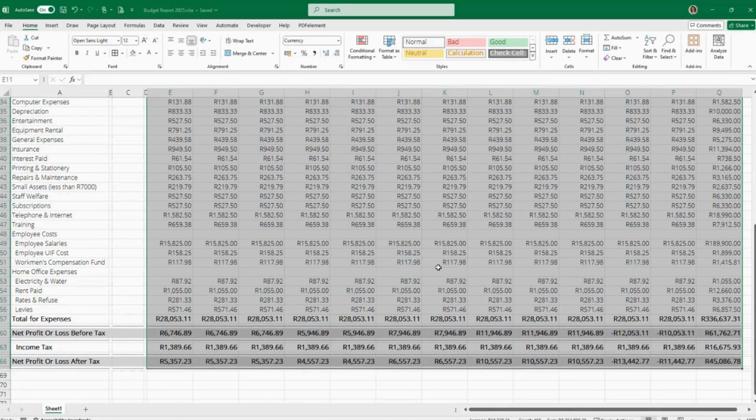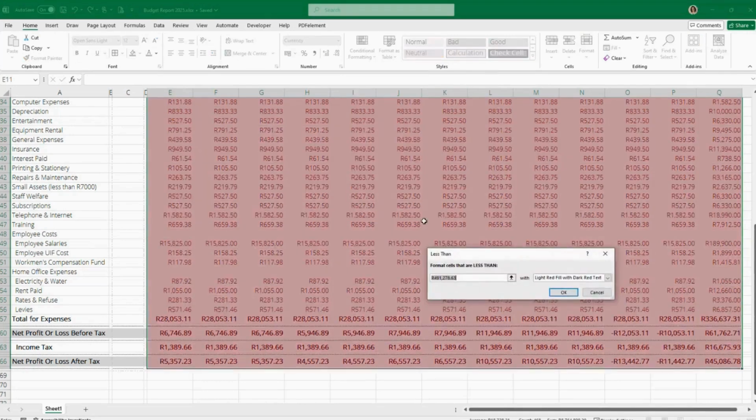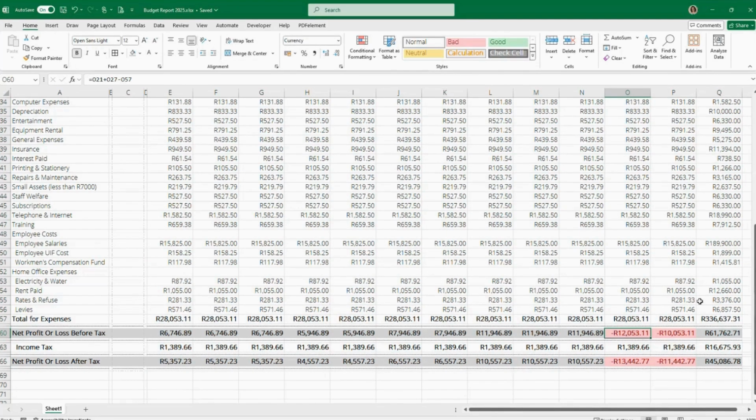I'm highlighting the entire data set here. I'm going to click on the top here where it says conditional formatting. I'm going to say highlight cell rules, and then I'm going to click less than. Anything less than 0, I wanted to fill it with light red and dark red text. Okay, you can see it stands out now. You can see there's negative amounts.